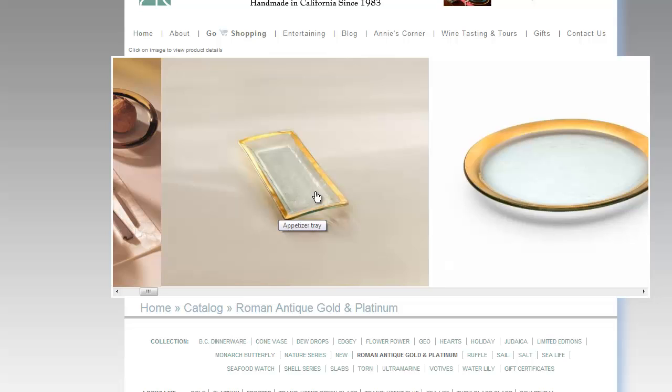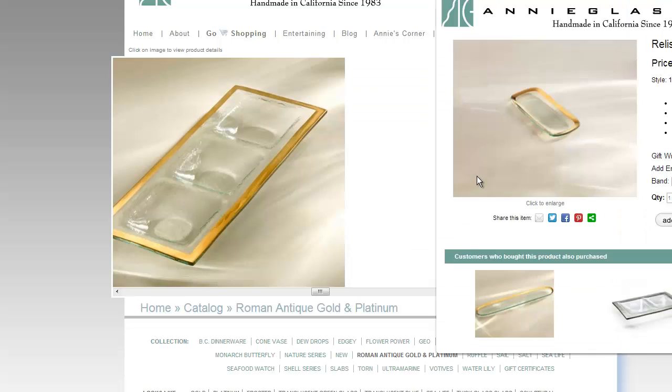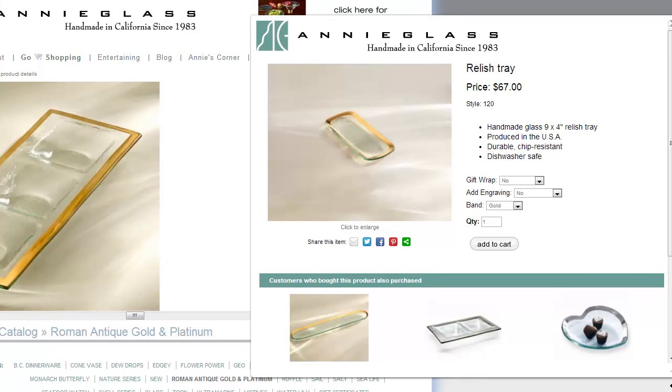Okay, there's an appetizer tray. That's very similar. Okay, this might be it right here. This is a relish tray. Let me click on that. This is 9 by 4. That's not quite the dimensions.